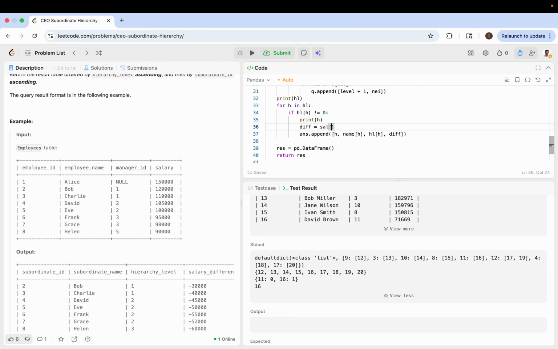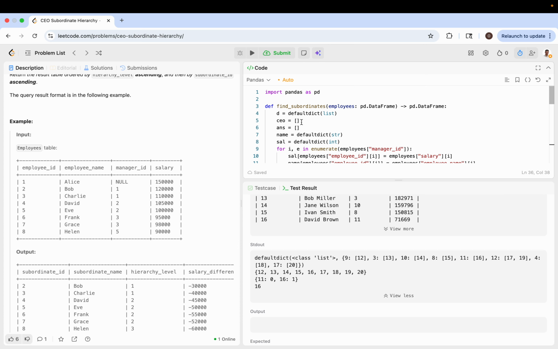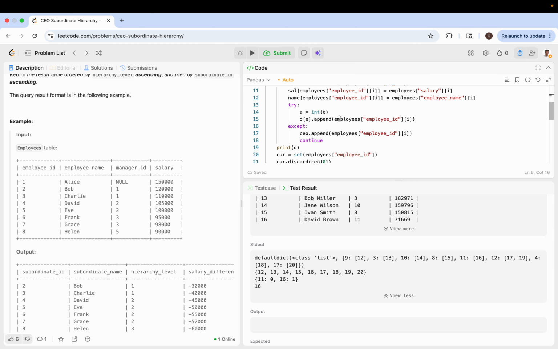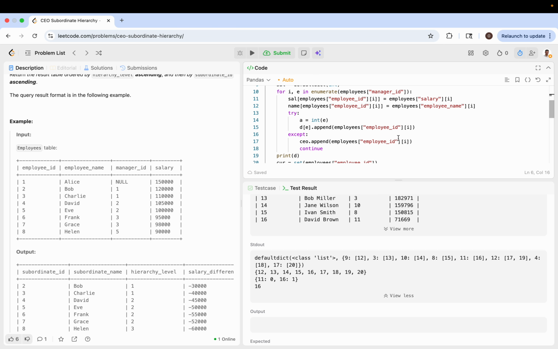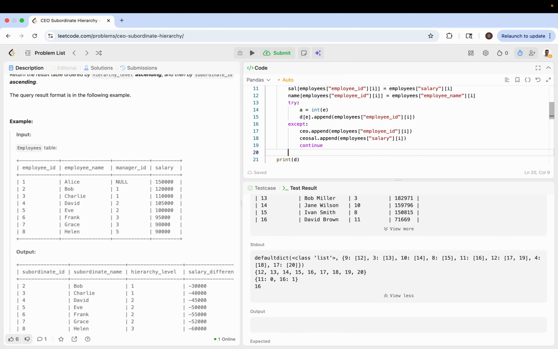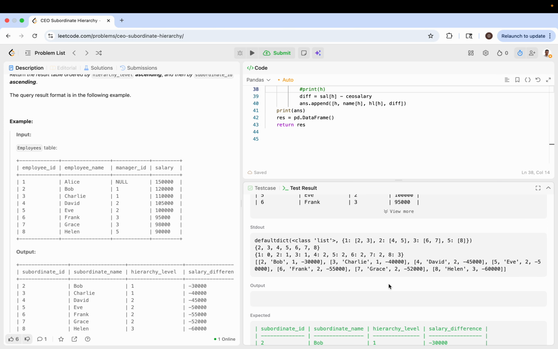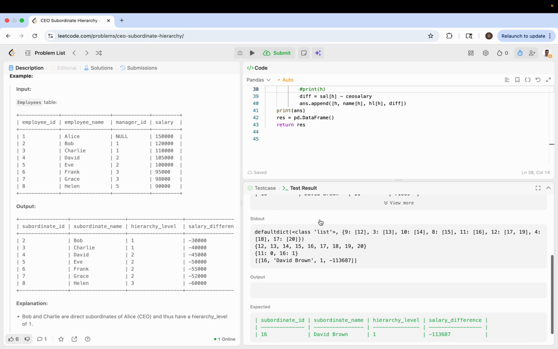So difference, that's just going to be the salary of H minus the CEO salary, which is employees salary of I. And then the CEO salary should be CEO sal of 0. And let's print answer. Cool. So that looks correct.